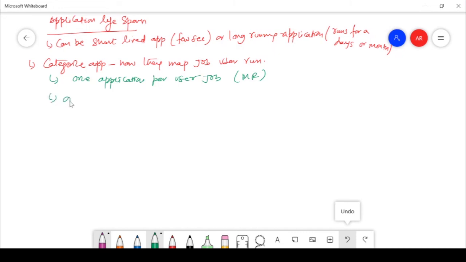Or there can be one application per workflow, or per user session, or it can be unrelated jobs, different categories of jobs. I'm just trying to put it that way. Now if I say unrelated jobs, this can be more efficient, where the container is reused between the jobs.